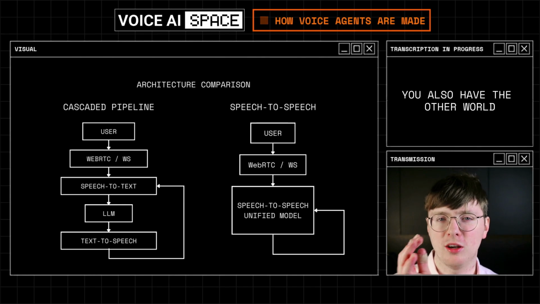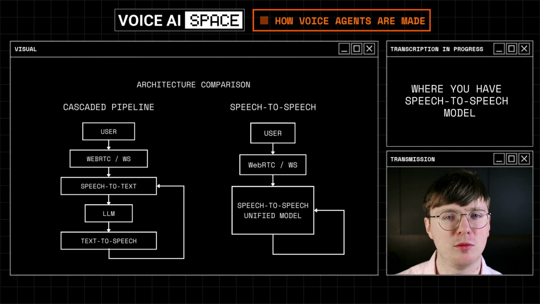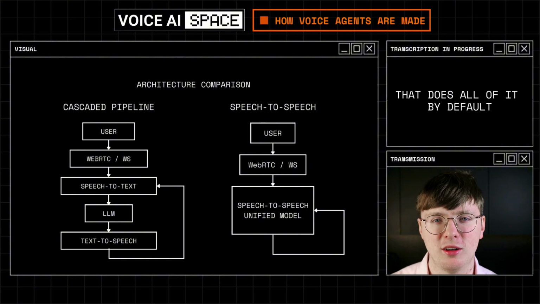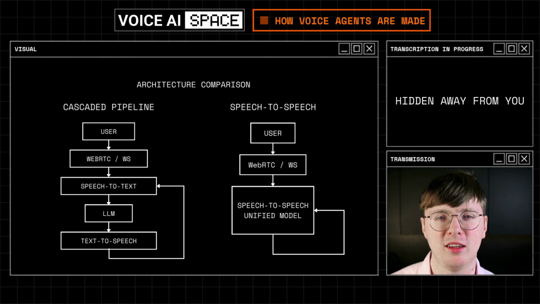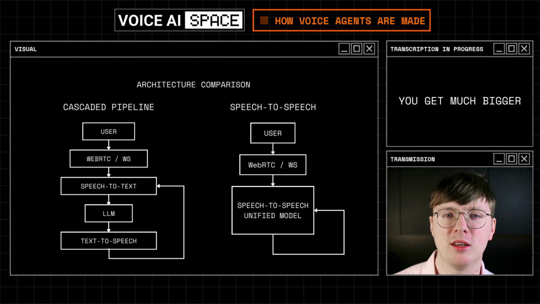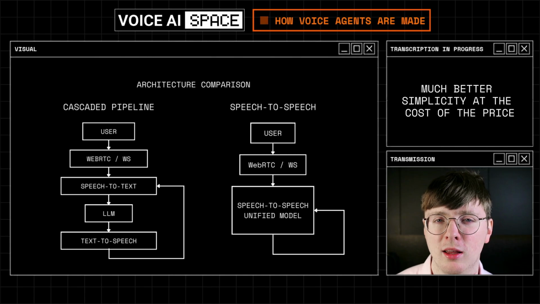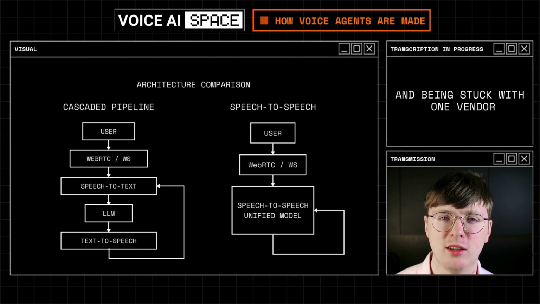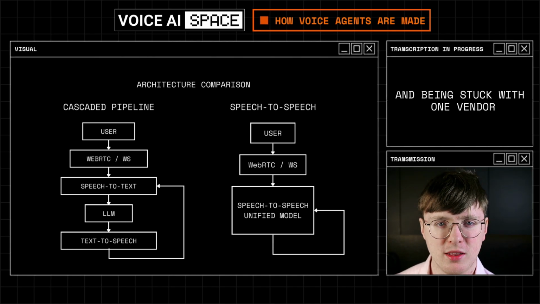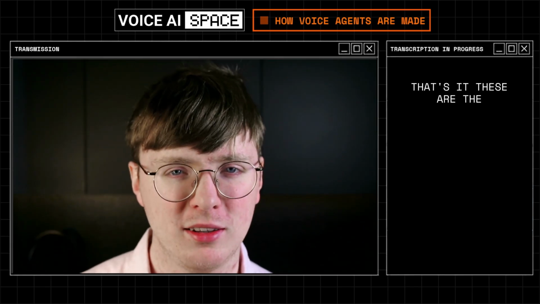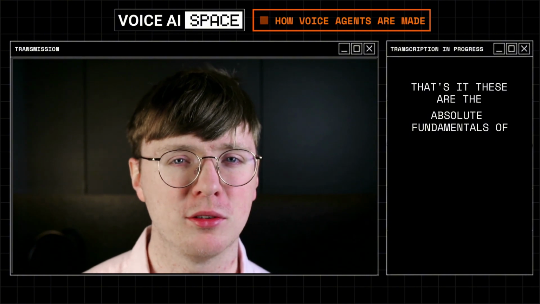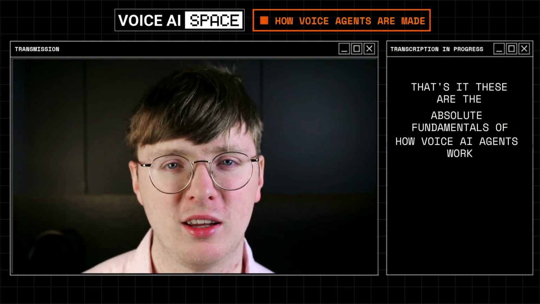You also have the other world where you have a speech-to-speech model that does all of it by default. You have the complexity hidden away from you. You get much better simplicity at the cost of the price and being stuck with one vendor, so having less flexibility. That's it. These are the absolute fundamentals of how voice AI agents work.